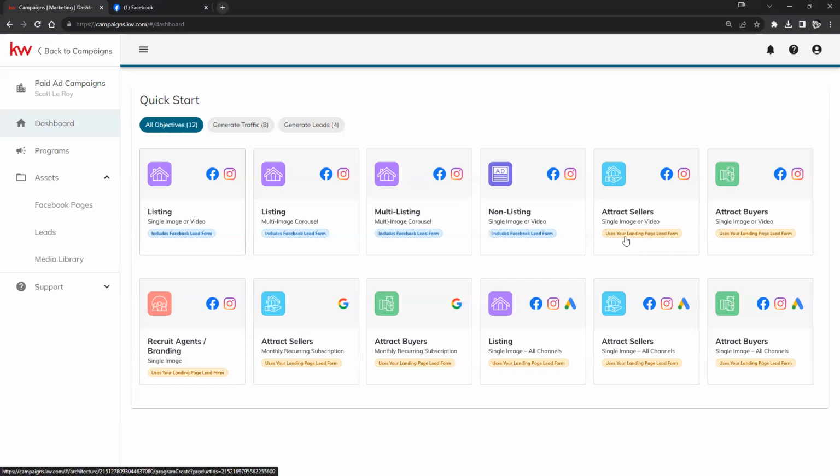Next right here, pretty self-explanatory, but these top two: single image or single video for your sellers, single image or single video for your buyers. Again, once they click on this, it's up to your site or landing page in order to capture that lead.